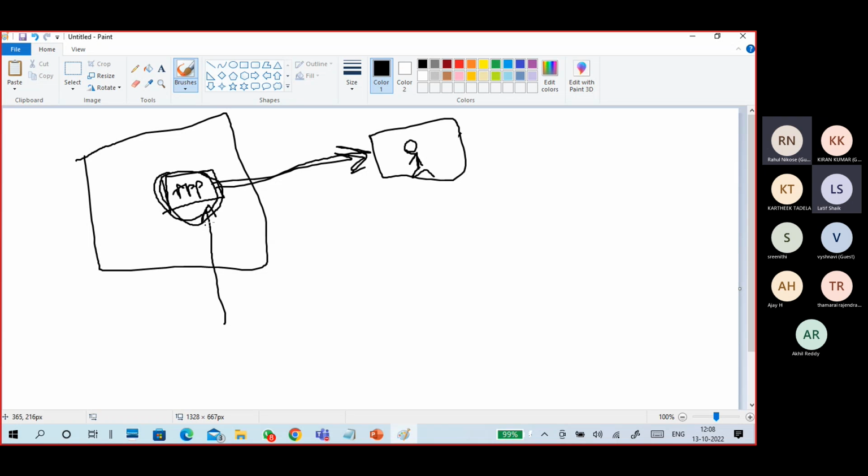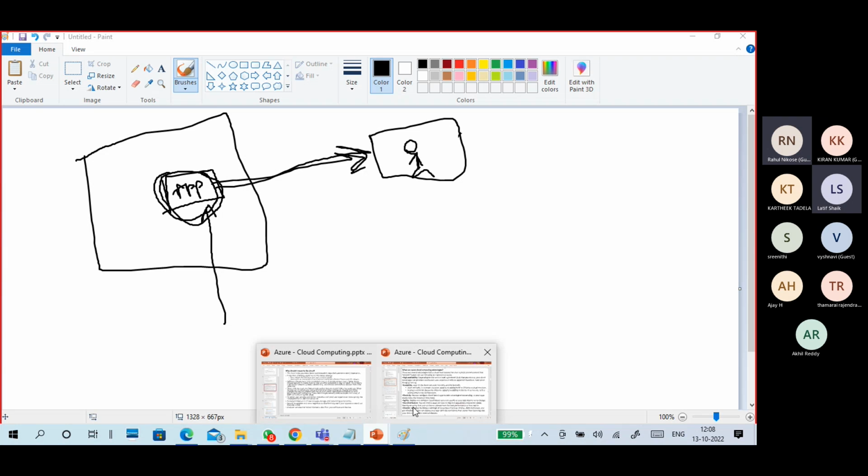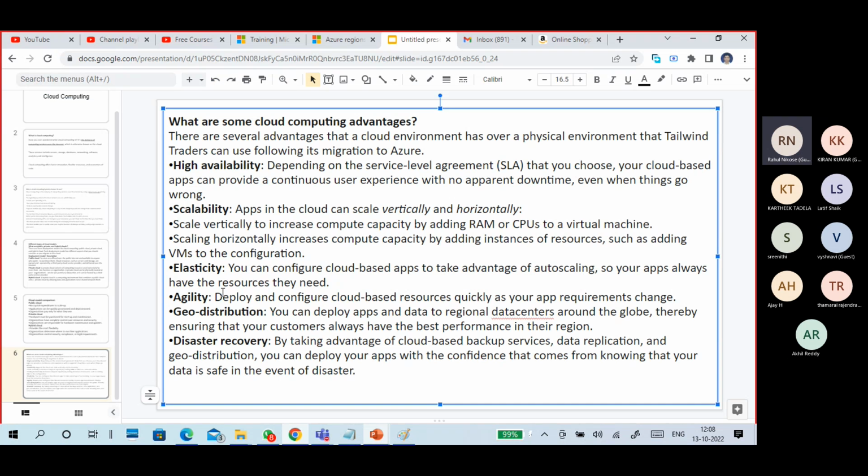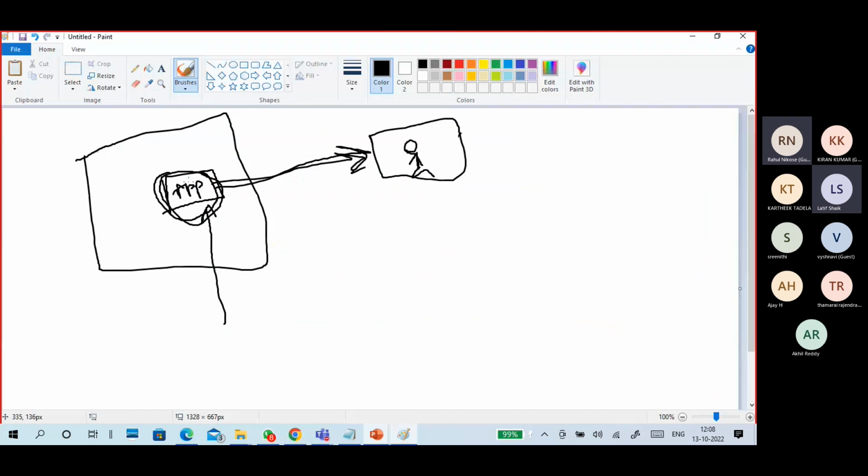So cloud is more agile, like you can keep changing things as per your requirement and you can keep delivering. So continuous development and continuous delivery is possible, and that is agility. Example is given like that only. So deploy and configure cloud-based resources quickly as your app requirements change. Anytime you want to change, you can change. Like you have taken resources, you want to change, you can change them as per your requirement.